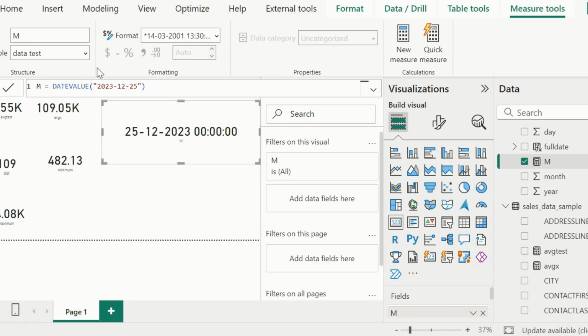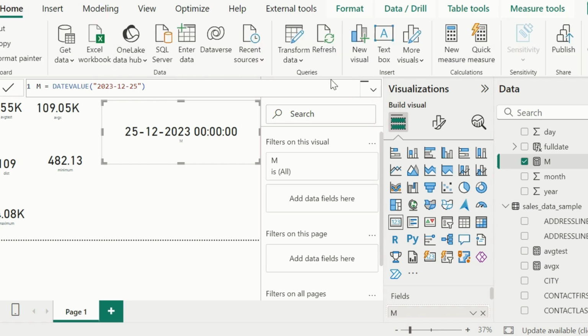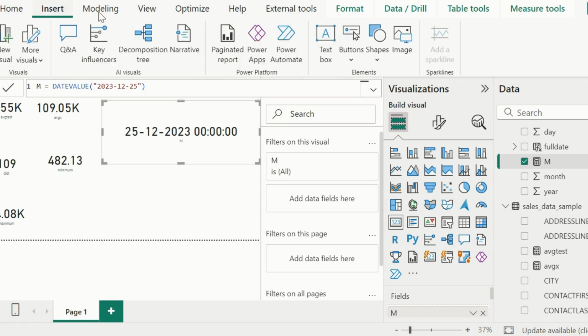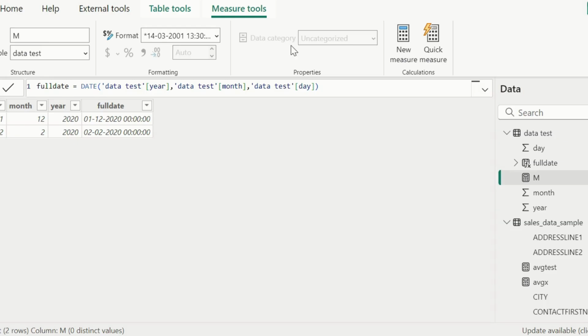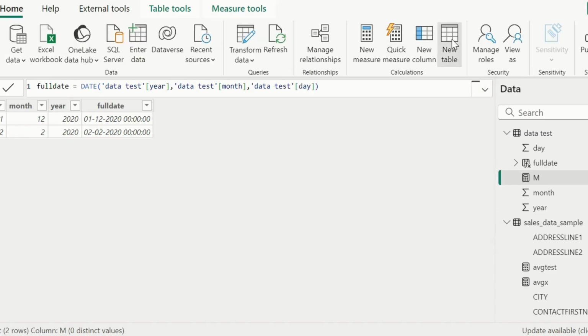Okay, now finally let's create a calendar table. A calendar table is crucial for time-based analysis and helps in generating date-related calculations and visualizations. So to create a calendar table, we'll use the CALENDAR function, which generates a table with a column of dates. So let's create one new table. Insert, new table.